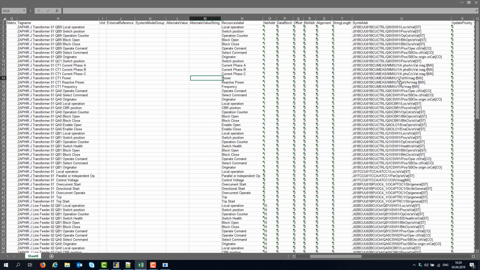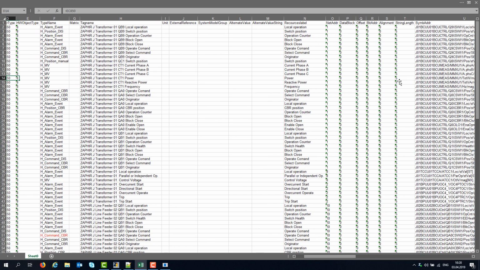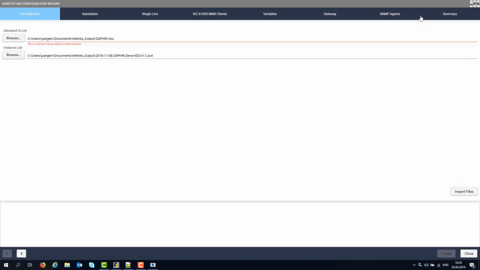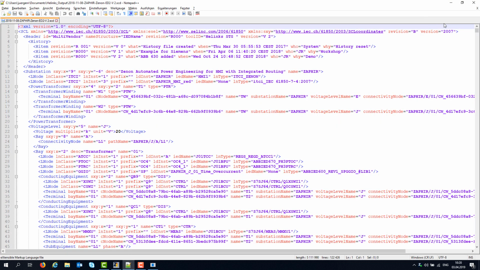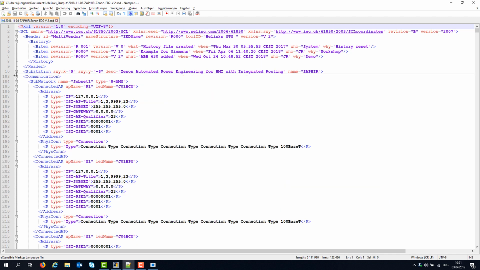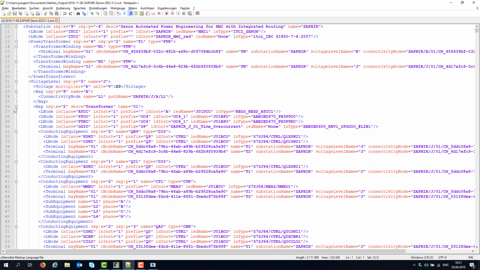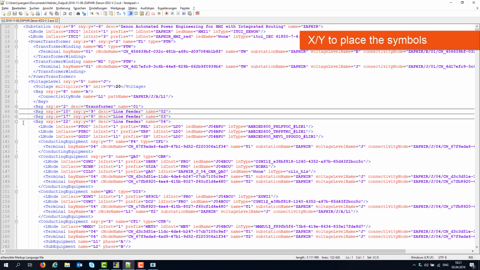For instance, to find out the resource label, to find out the tag name, and to find out also the data type. The other file is the SCD file, which we see here. We have the SCD file with a substation section, with voltage levels, and here we have also some base, and the base have XY coordinates.